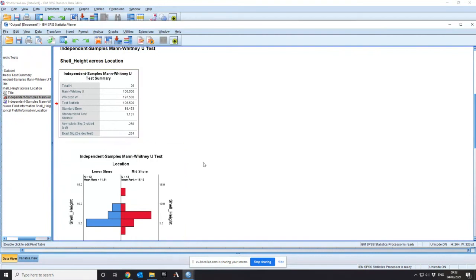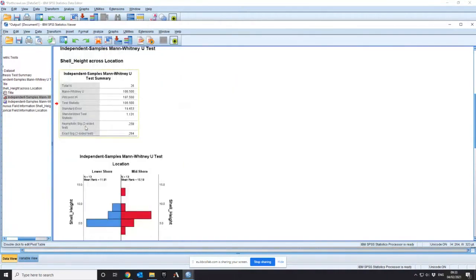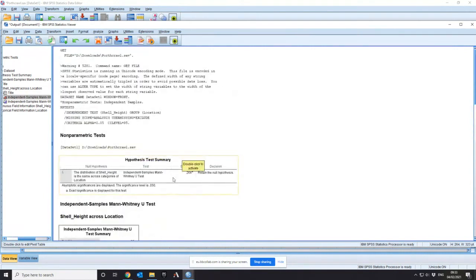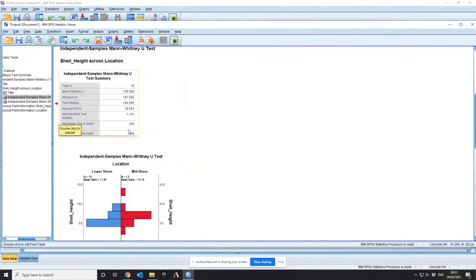The other thing that people are getting wrong is what's the p-value? Well, the p-value here is 0.264. The p-value in this table, you have two choices. You've got an asymptotic one and you've got an exact one. Now, you notice that the exact one is 0.264, exactly the same as the one in the table, that being the one that I want. The asymptotic one is not 0.264. This is the wrong one.